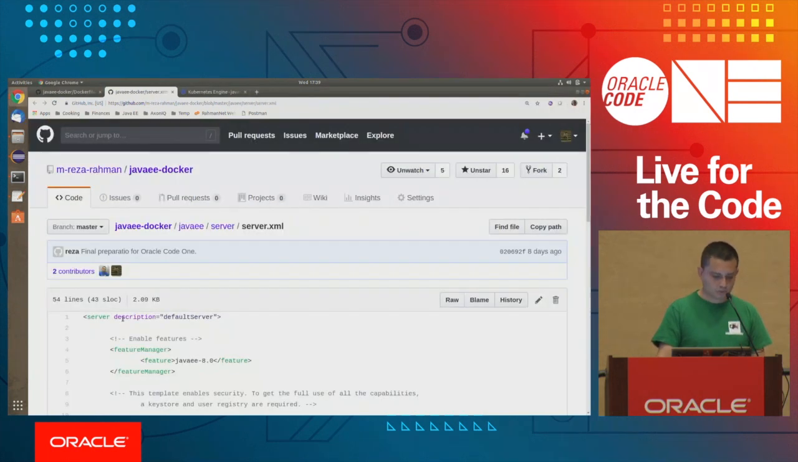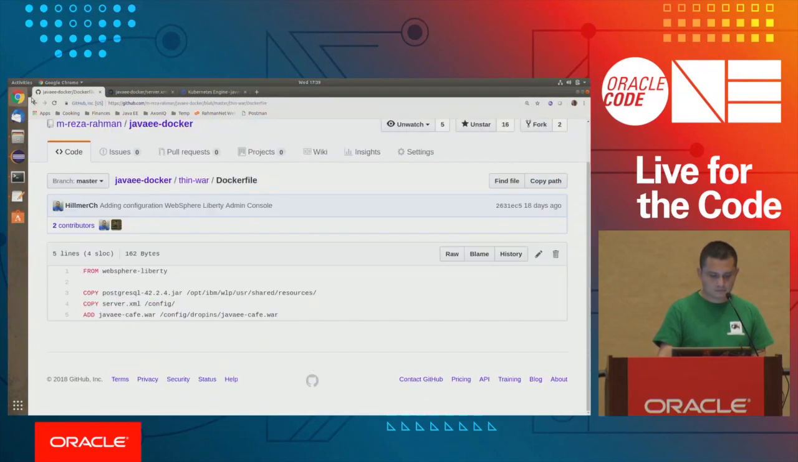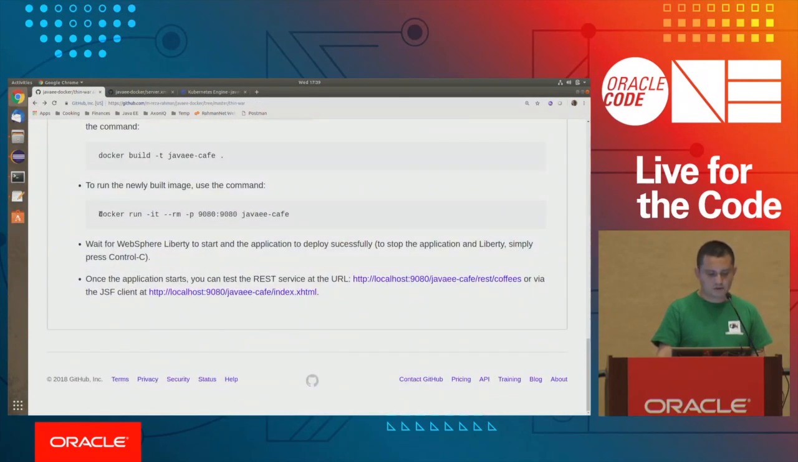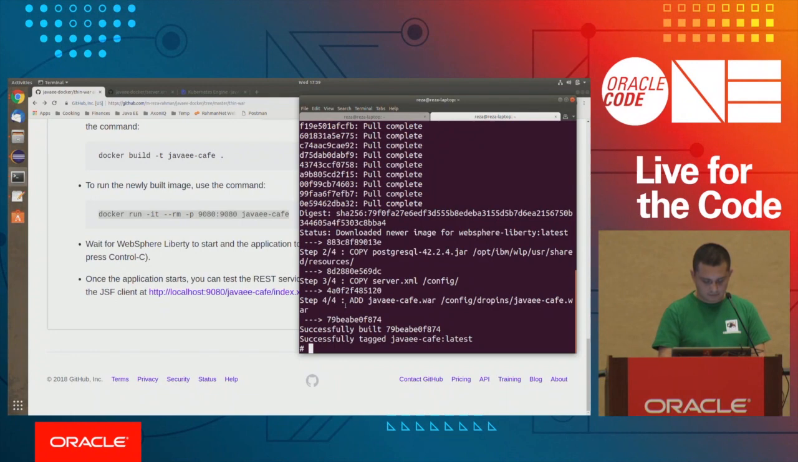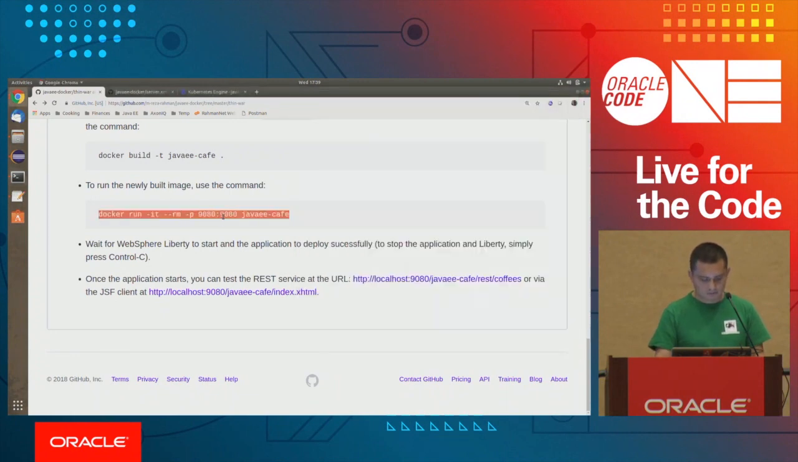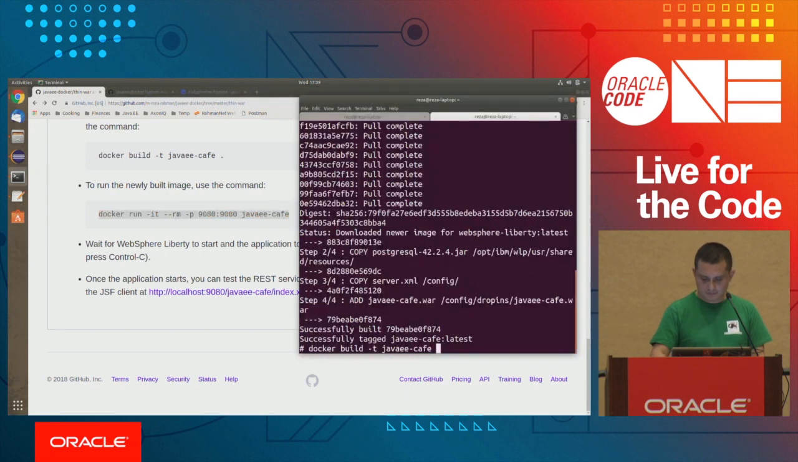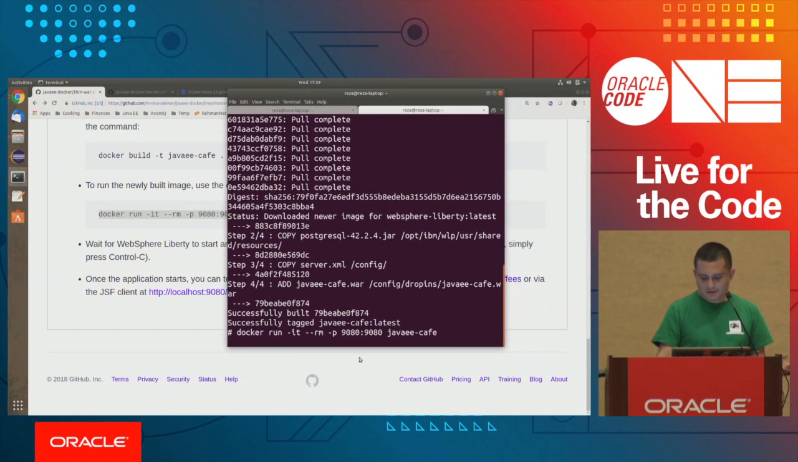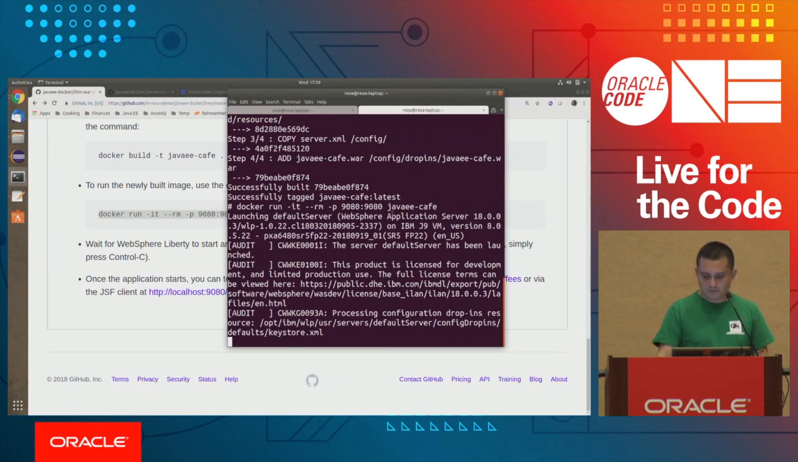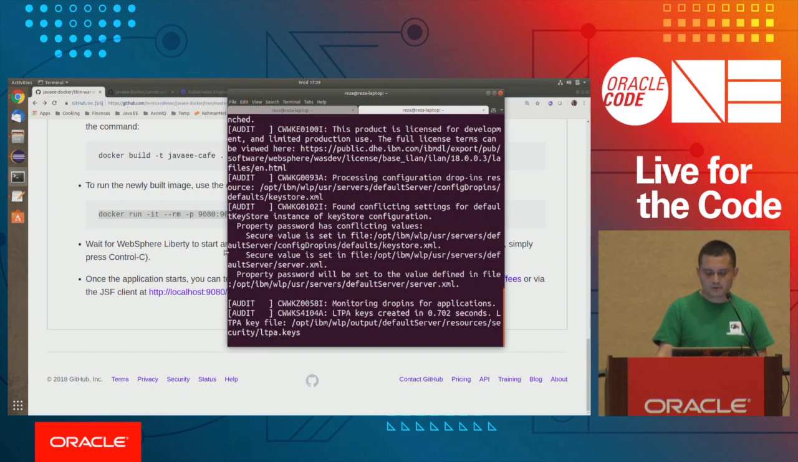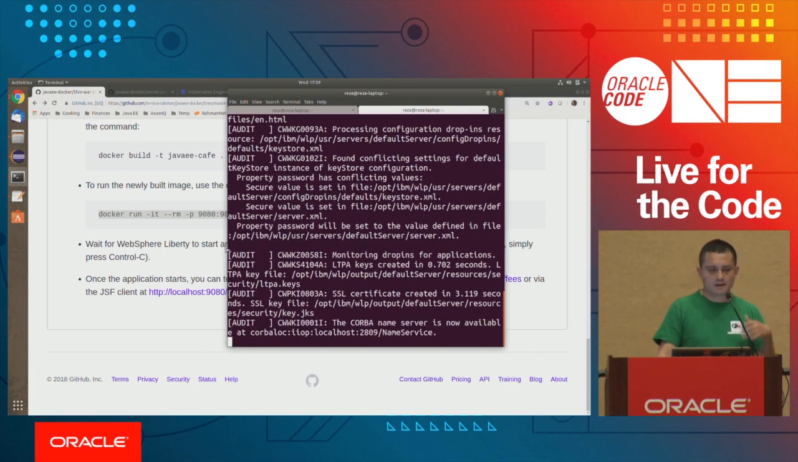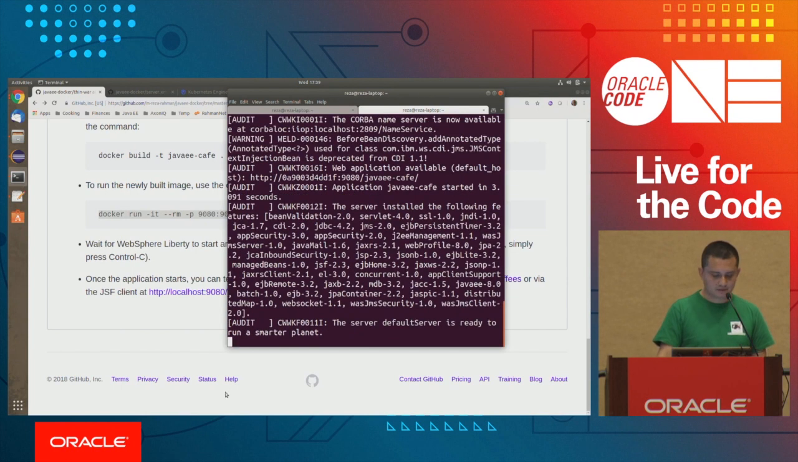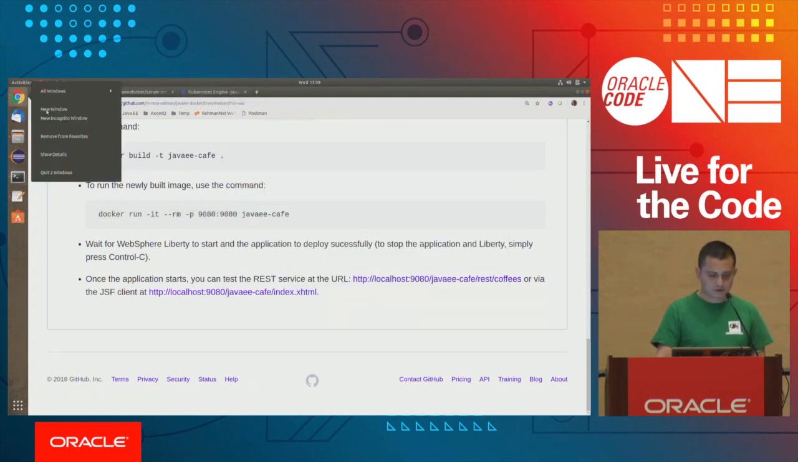It's finished. Let's run the application with the Docker run command. In this part, I'm going to talk about the port. We need to export the port 9080. That is the port that we want to use to access the application from outside the Docker container. The server is running.